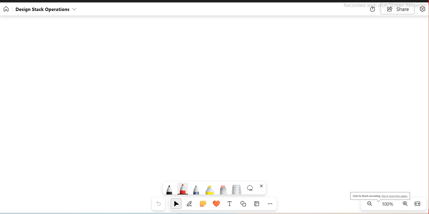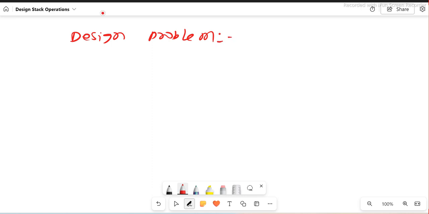Today we will look at one of the important design related problems, and we will be using a stack to solve this particular problem. So let's try to understand first what the problem is. This is basically a design problem, and let's try to understand it first.